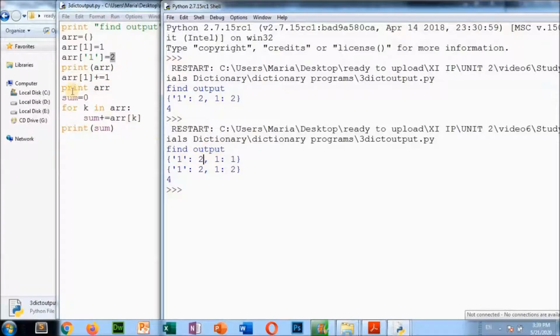In the next line, ARR[1] plus equal to 1. ARR[1] means the first one. ARR[1]'s value is what? ARR[1]'s value is this 1. Plus 1 means 2. That means for this one key, the value is 2. So that is why this has changed. See, 1, this is 2.